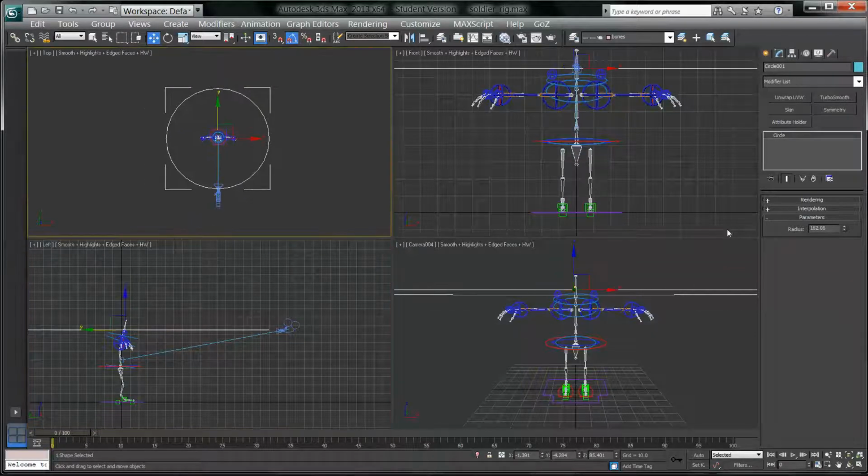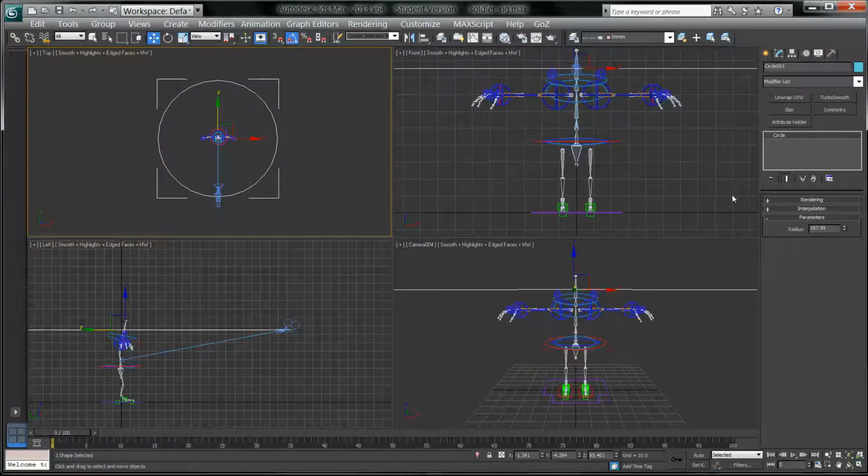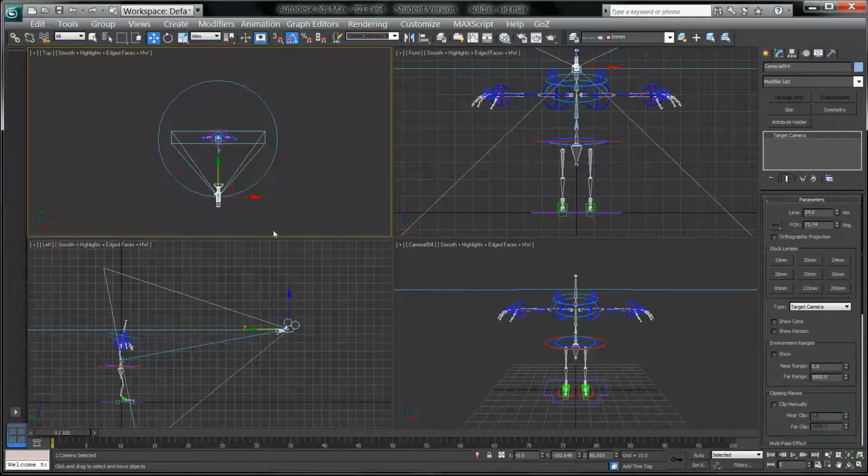And in my top view, I'm going to come in and increase the radius again, just so that it can about match the halfway point of that camera. Now, we have our spline object, which is going to function as our path, and we have the camera. The next step is to actually animate it, and that's what we're going to discuss in part two.